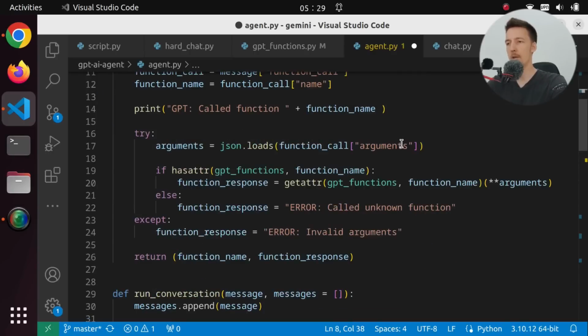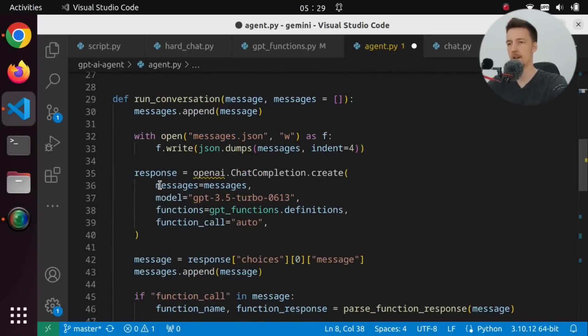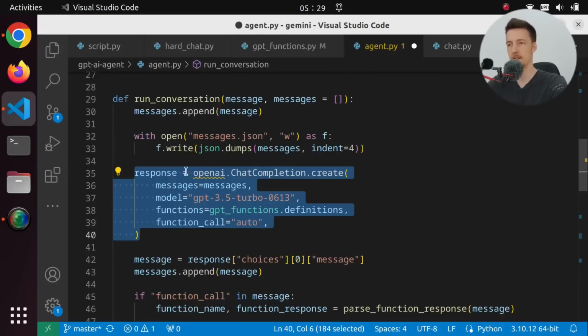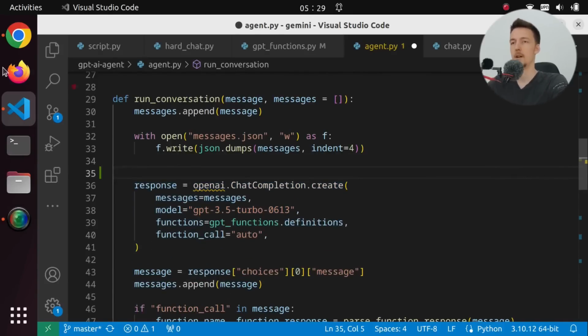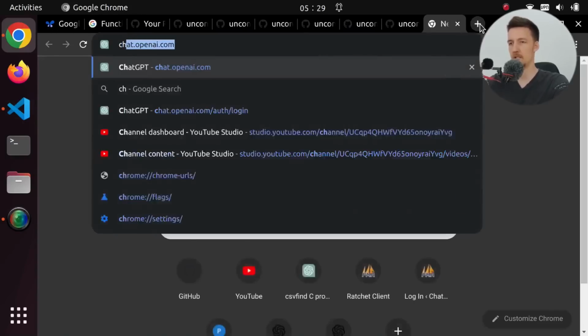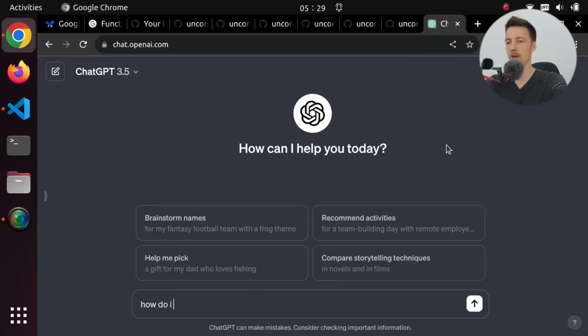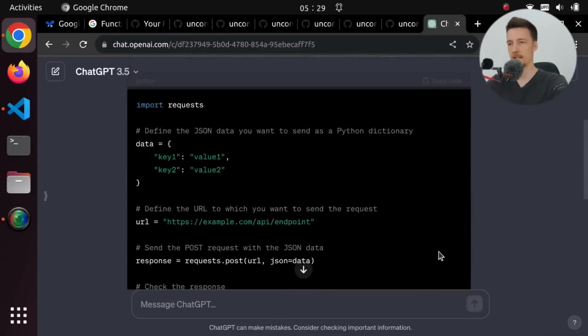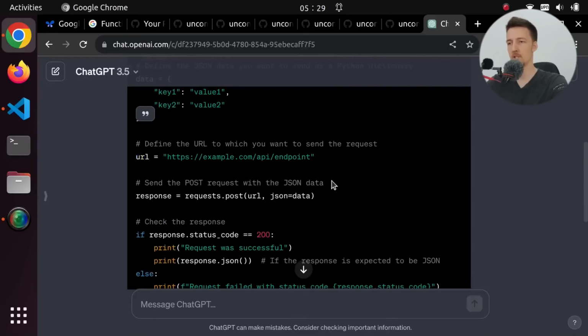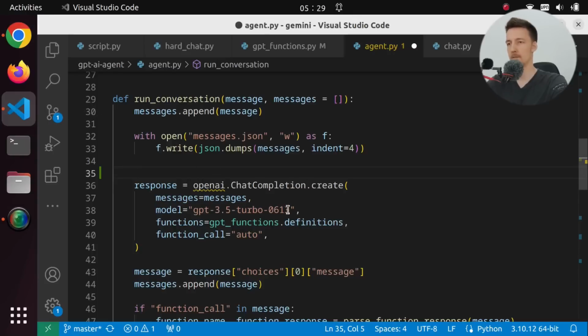And where are we actually sending the request? Here. So here we have to create a request. Let's ask ChatGPT how to use the requests library. How do I send a JSON request with the Python requests library? Okay, here's the example. We import requests, we have some data, we have the URL, we just post into the URL JSON data. Amazing. So let's do that.